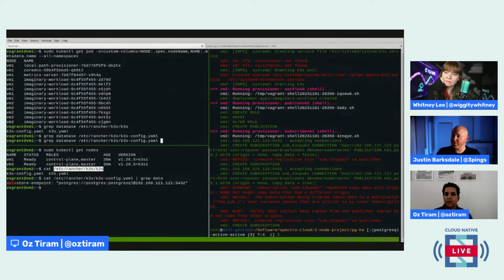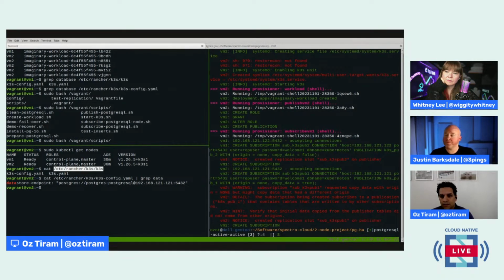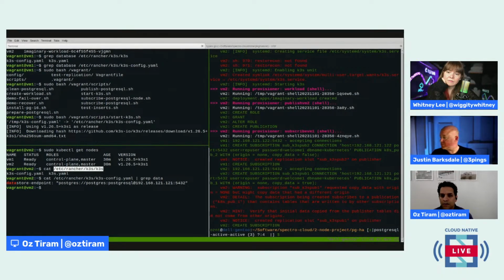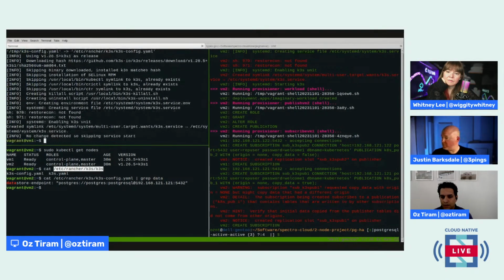Oh, that's why there's no control plane here. I really apologize for that. Let me check why it is not started here. Sorry. Scripts start K3S. Let's see if that works now without breaking anything. Okay, I have no K3S.